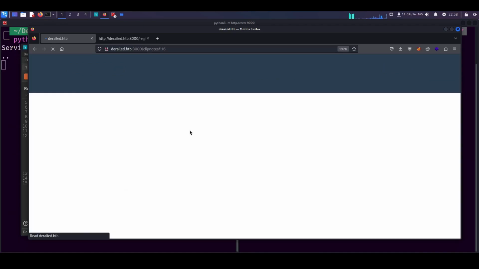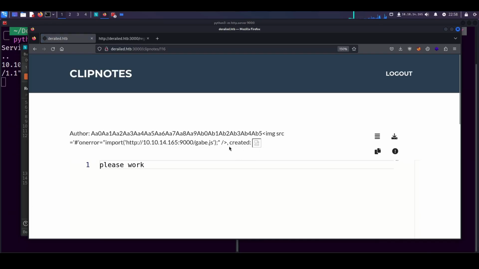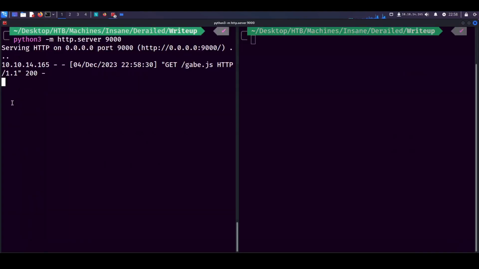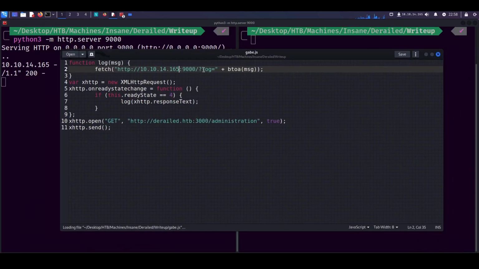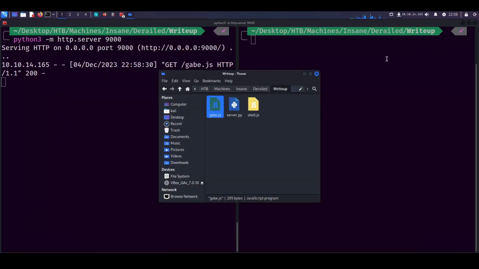Shouldn't even be correcting that. Okay, so it executes that JavaScript. You can kind of see in the background here, it got gape.js, but it didn't actually finish executing it. And what it should be doing is sending this log information to us, but it's not.